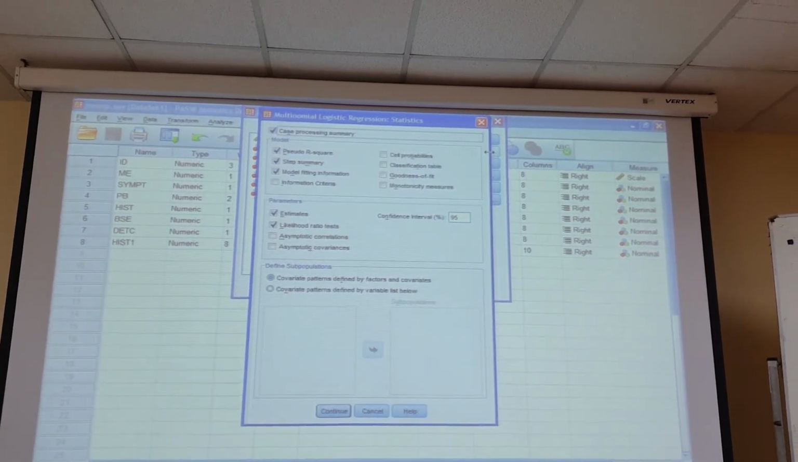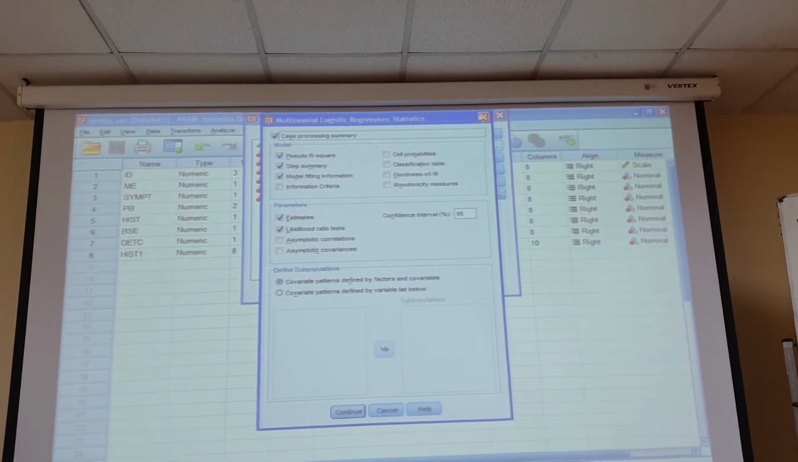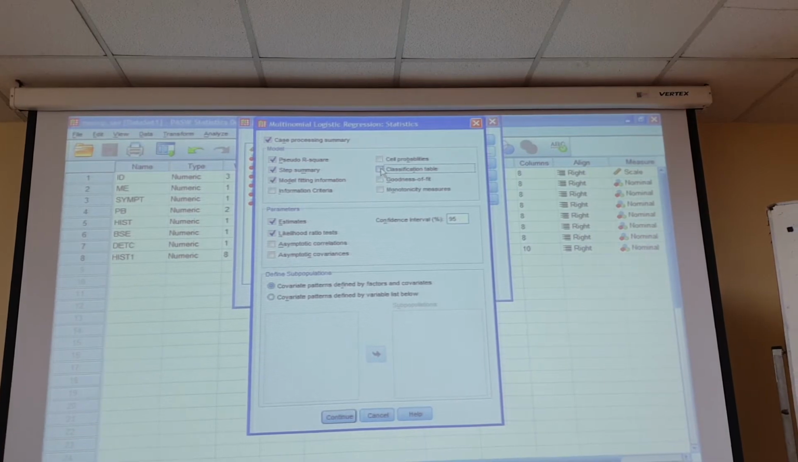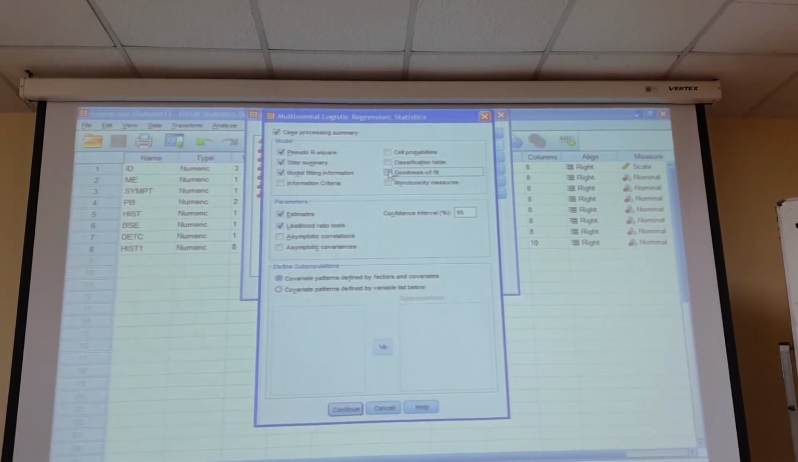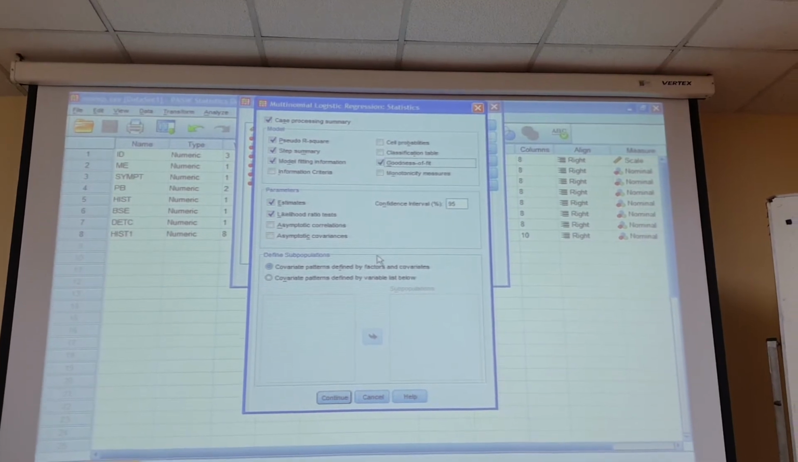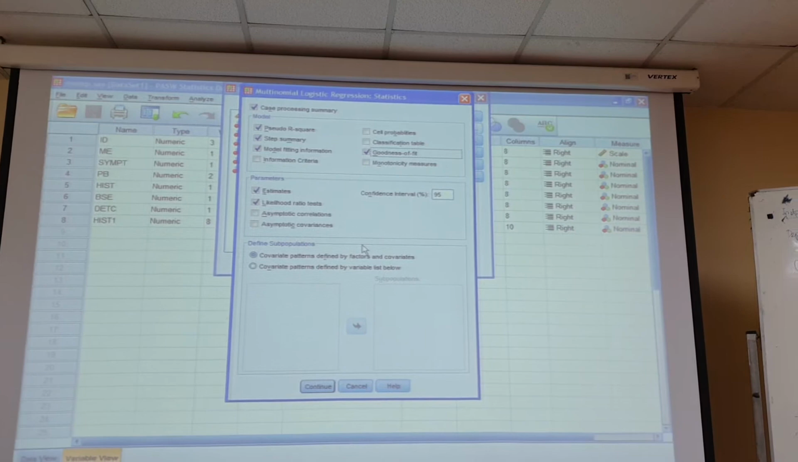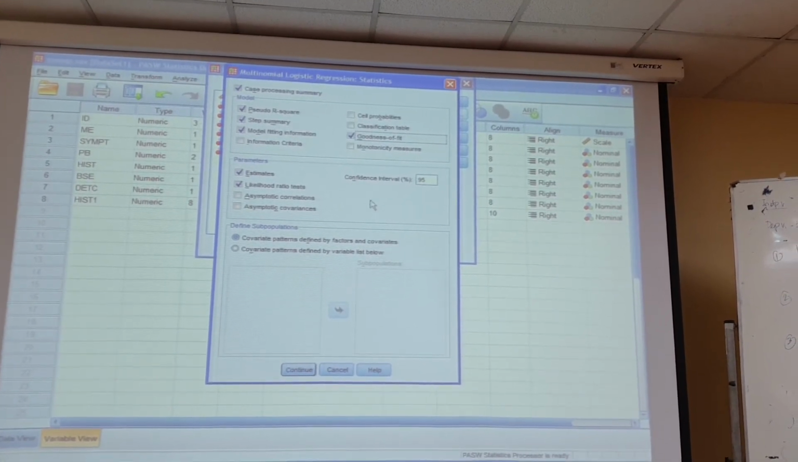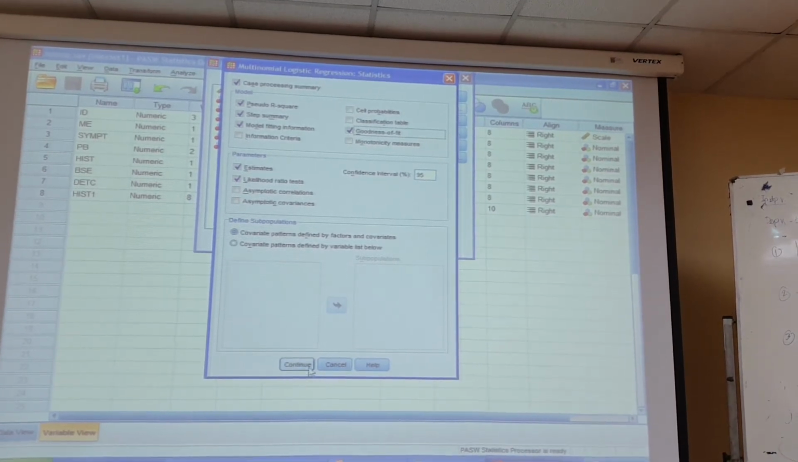Then, the statistics, I think we can do the goodness of fit. If we click on classify, goodness of fit, okay, to check whether our goodness of fit is okay. And then we continue.